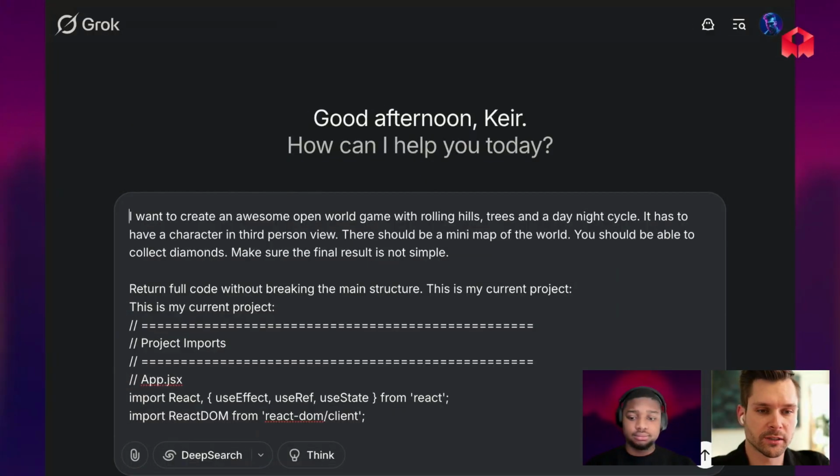We got our prompt. Here it is. I want to create an awesome open world game with rolling hills, trees, and a day-night cycle. It has to have a character in third-person view. There should be a mini-map of the world. You should be able to collect diamonds. Make sure the final result is not simple. Return full code without breaking the main structure. This is my current project. And then we copy-paste the code of the template we showed before.